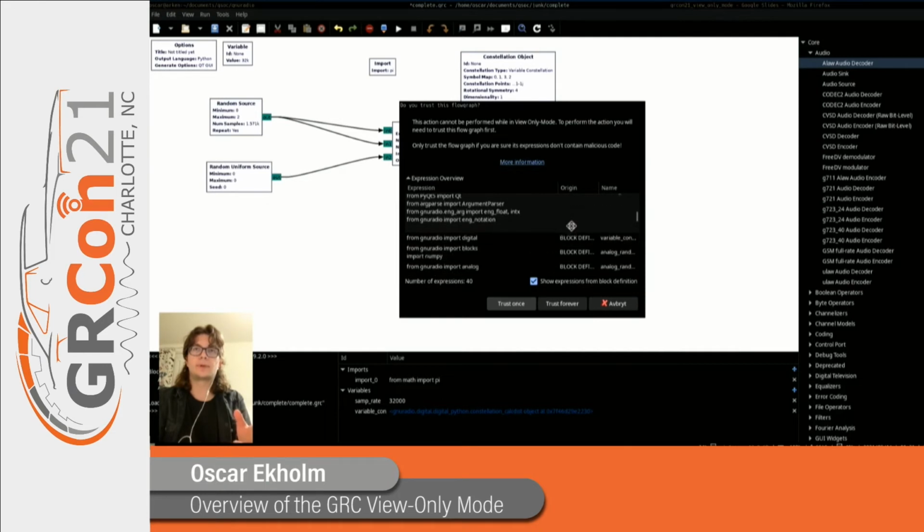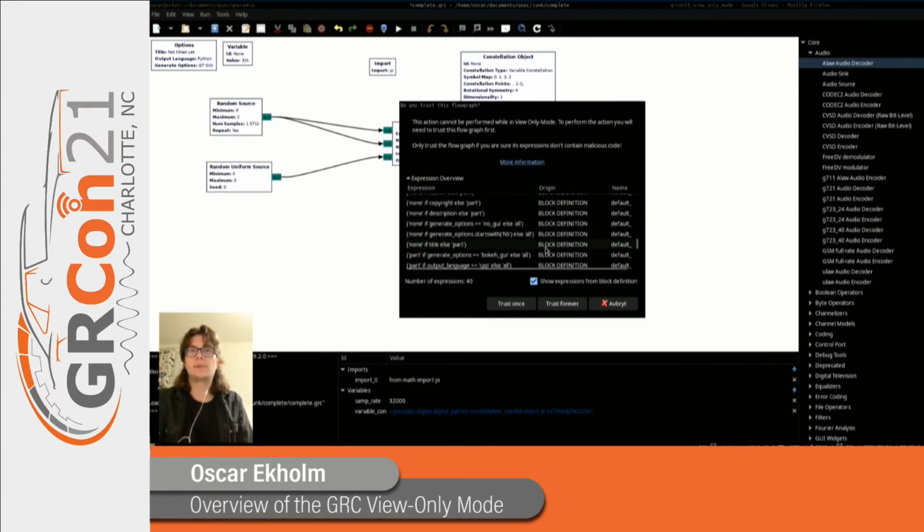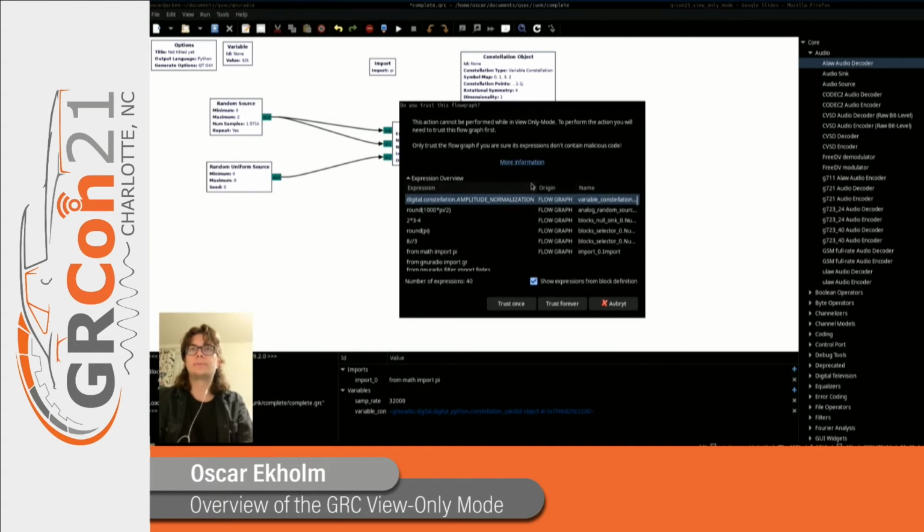But if we scroll down a bit, we can also see other expressions which originate from the block definition. And this is what I showed you briefly before, where the block templates may contain expressions as well. So you can see those here. And of course you can see the name of the blocks where it belongs to. My window is quite small, but of course you can resize it and drag the borders of the table and stuff.